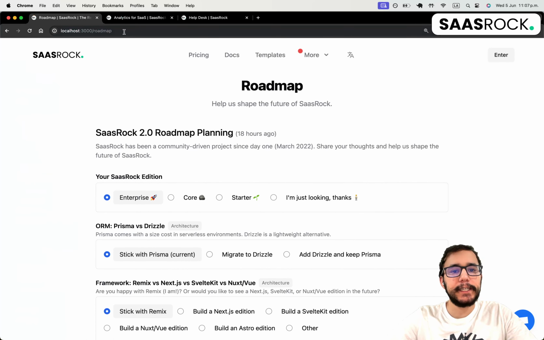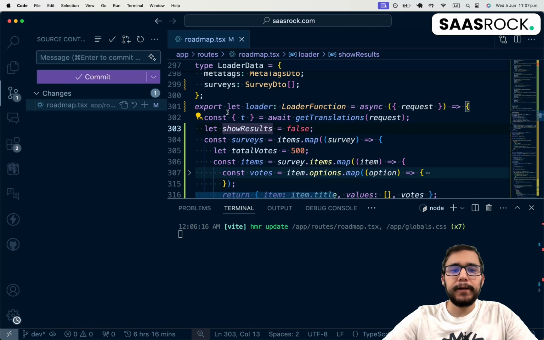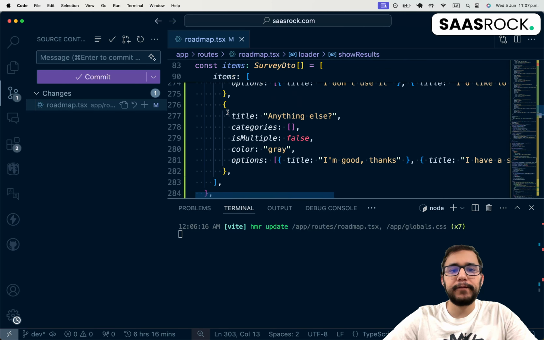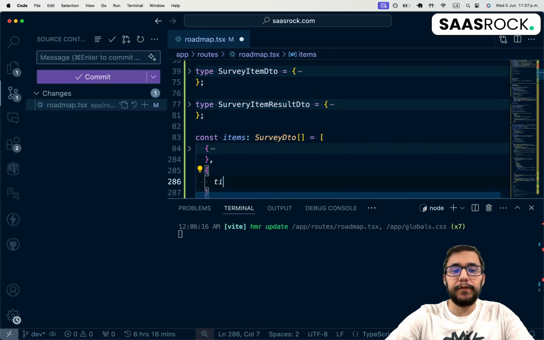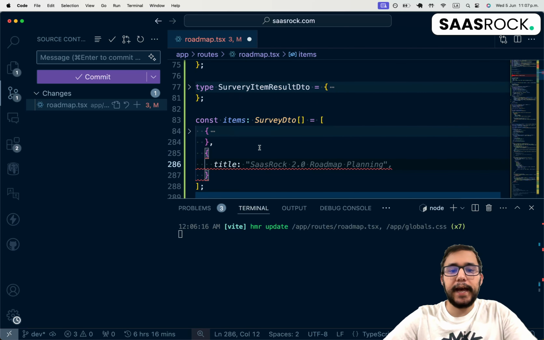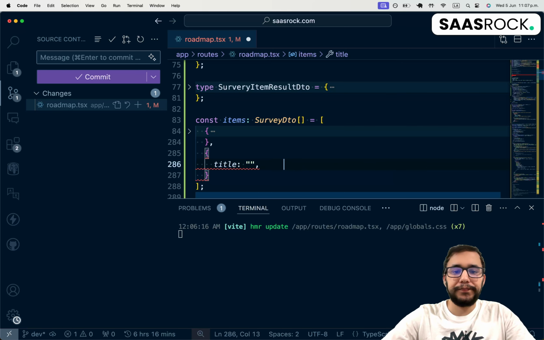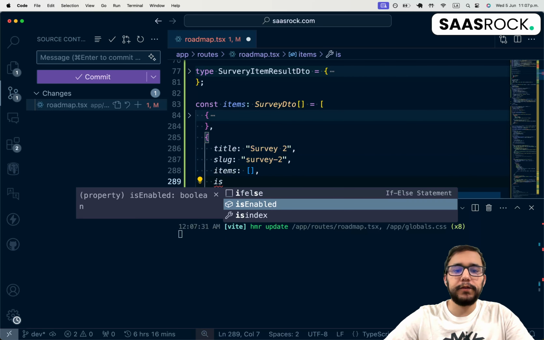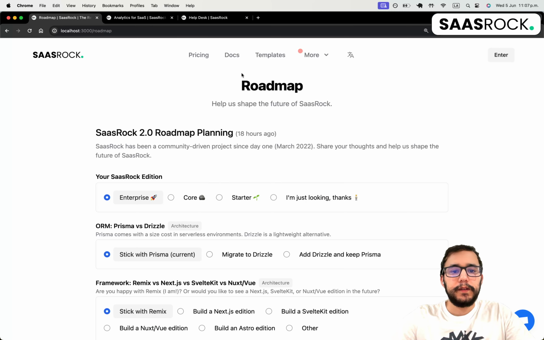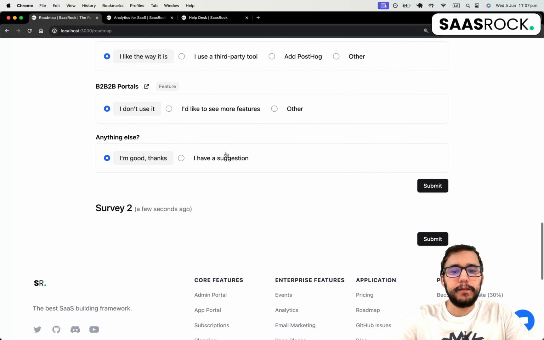Yeah, that's it. Well, maybe what if I have two surveys? I haven't thought of this problem, but let's add survey number 2 and slug items empty. I just want to try it out. Well, it's enabled to true. I think it will put it at the bottom. Yeah, we shouldn't have this.